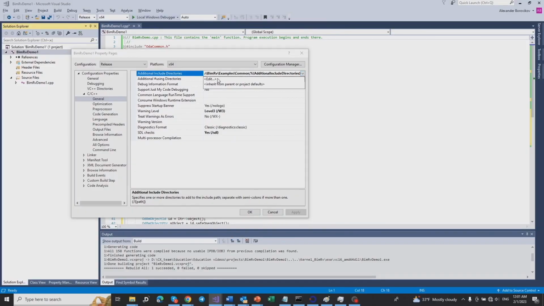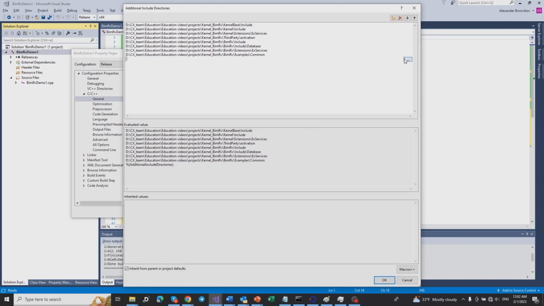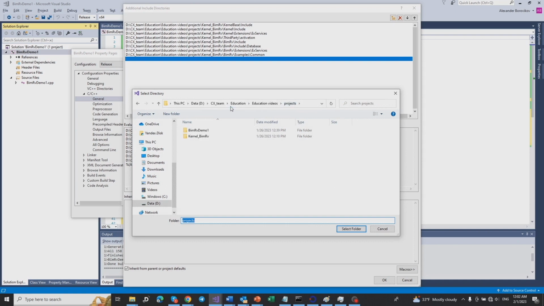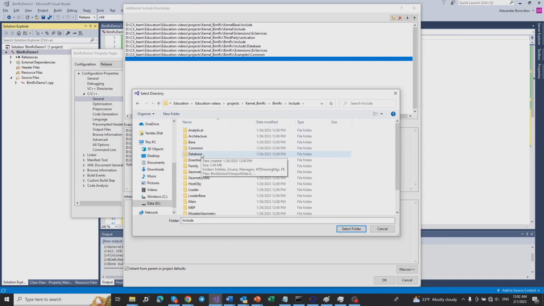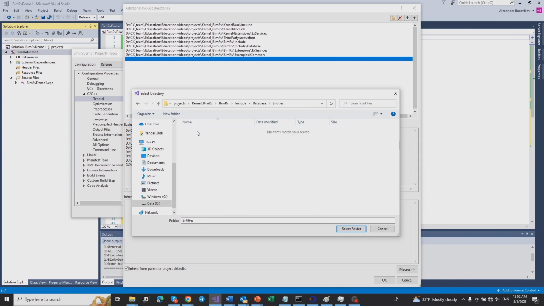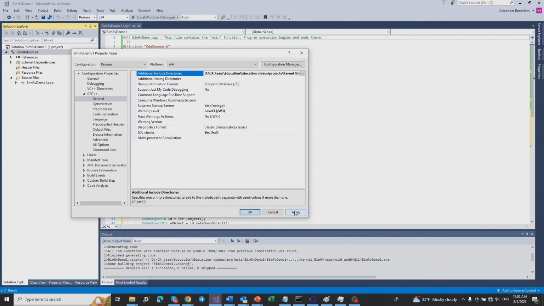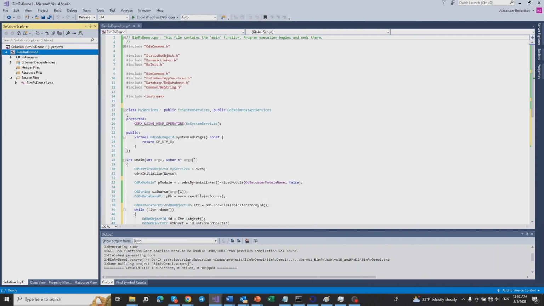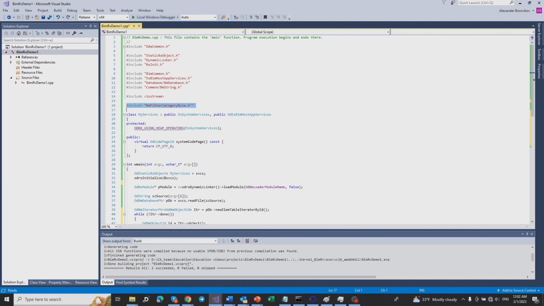Okay, let us start. First of all, open project properties, switch to C++ General, and in the section additional include directories, append a section to ease the access to database entities. Next, let's append the include directive. We'll append only one include directive to reference the filter category rule header.